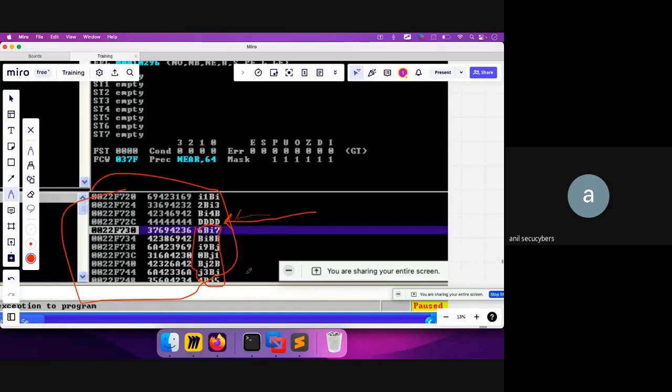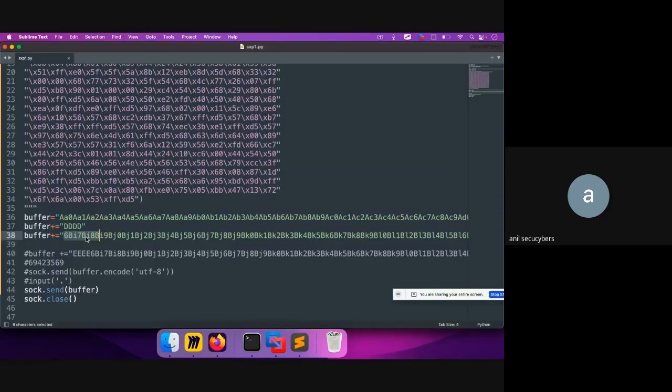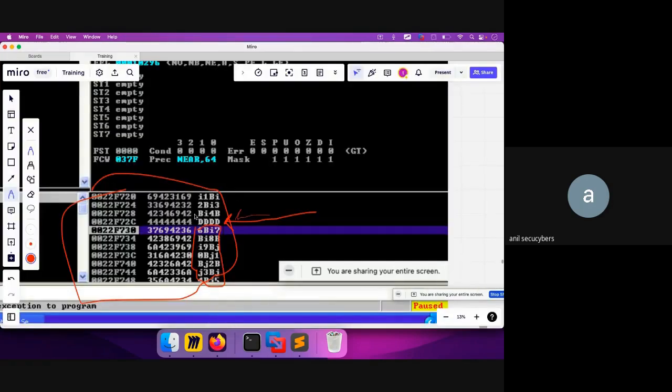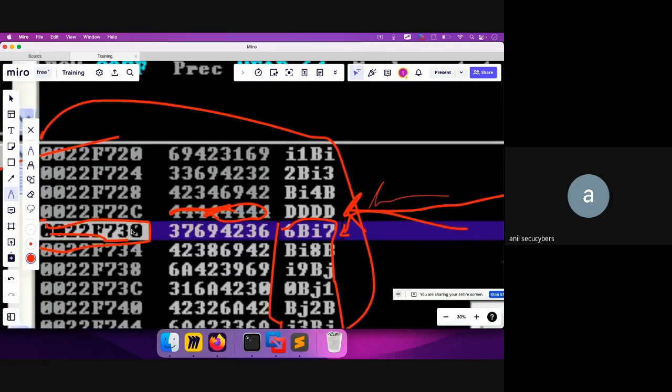In this part, 6BI7. Okay, so this 6BI7, I will replace that with the malicious payload. Okay, and what I will do is that if you see, as soon as the function is returning, since this malicious payload is over here, what is the address? The address is 0022F730. Like this is the address, right? So what I will do is that rather than writing 4444, I will replace that with this address 0022F730.